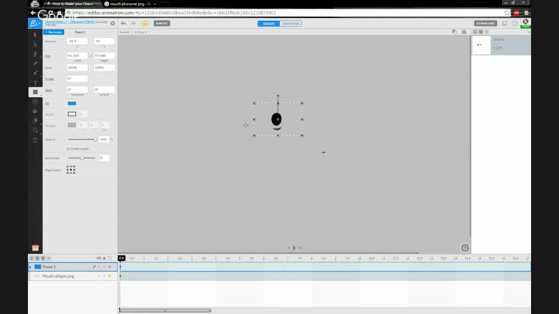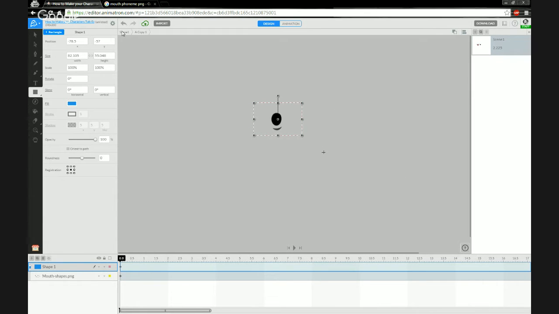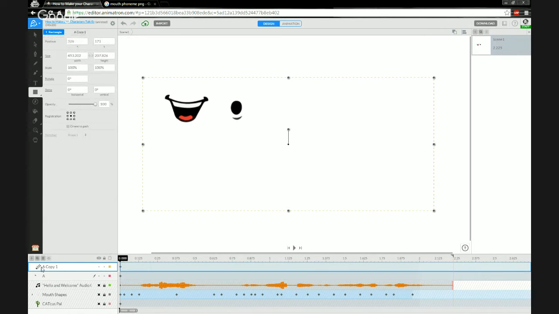And now I have this shape. I just want to make sure that I know which mouth sound this is. Is it an O sound? So I'll make sure to mask it. I'll go back to scene 1 by clicking on my breadcrumb, and then I will rename this group layer O. So now that is my O, aw, or ooh sounding mouth shape.